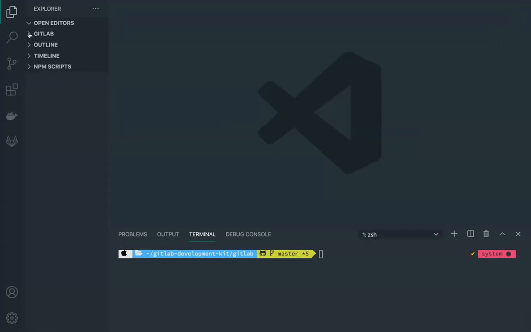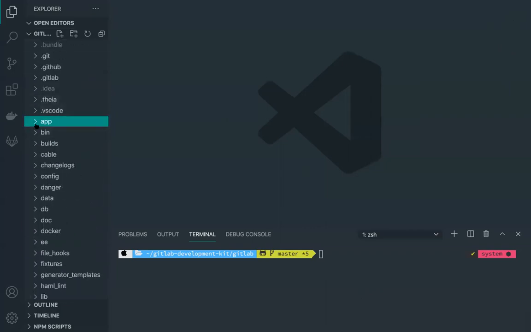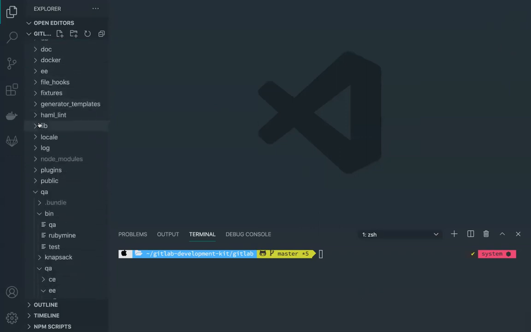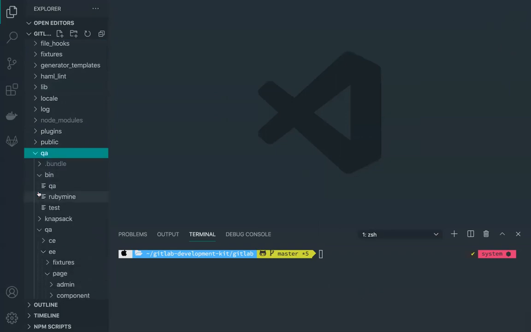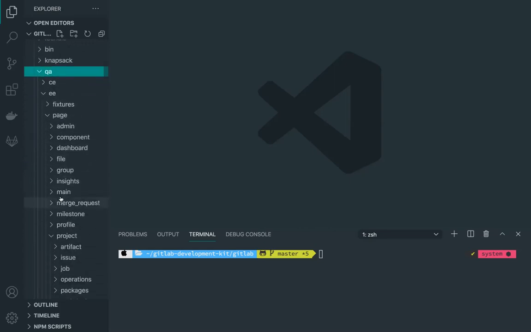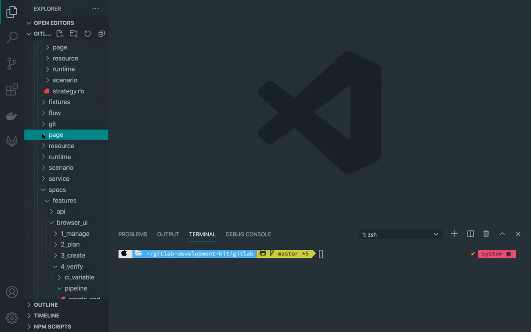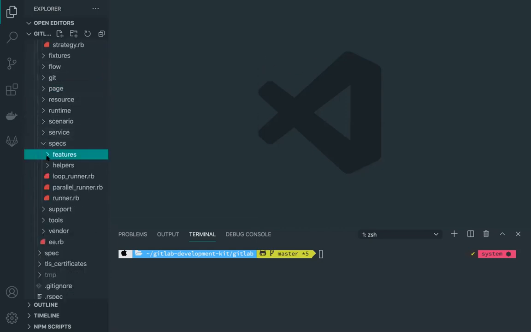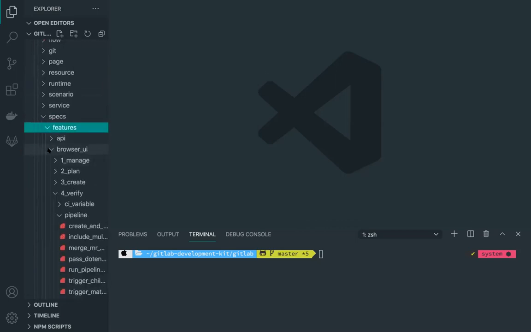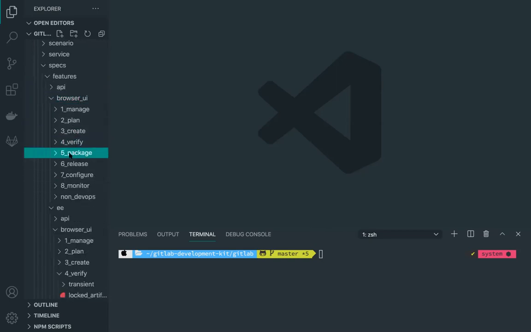So first of all, where are they? I'm going to just show it from scratch. They are under QA. So GitLab QA, and then under QA, there is another QA folder here. And under that, sorry, I just had many things open here. Under that, there is specs, features. It's a browser UI test running. So it's also within the package folder.